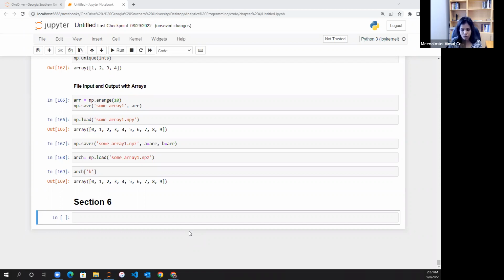And then broadcasting, what is broadcasting, and random walk, those kinds of concepts that I'm going to cover in this section. So let's start with linear algebra.